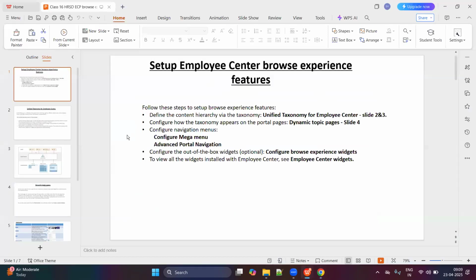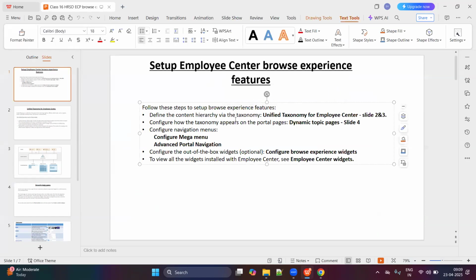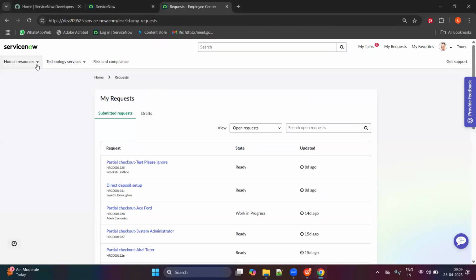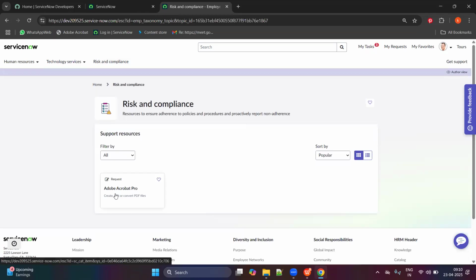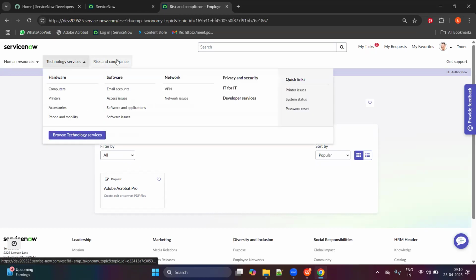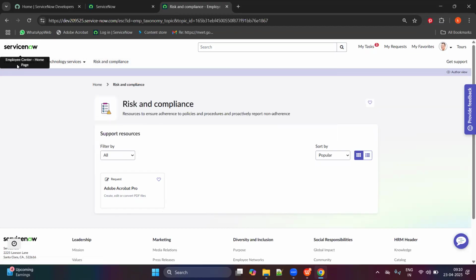So what exactly do we have to discuss here? Follow the steps to set up browse experience features. Define the content hierarchy via the taxonomy, unified taxonomy. Again and again, taxonomy is very important. This mega menu will show up based on the taxonomy. Yesterday we enabled risk and compliance, so that's the reason it is showing up today. It took time and now it is showing up. This is the catalog we created, guys. It doesn't have any child categories, that's the reason it is showing up as a catalog item. Otherwise, it should have shown in this way if you had created it. So this is the mega menu.